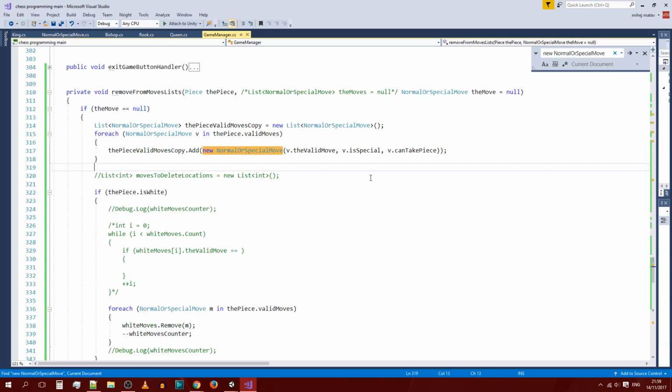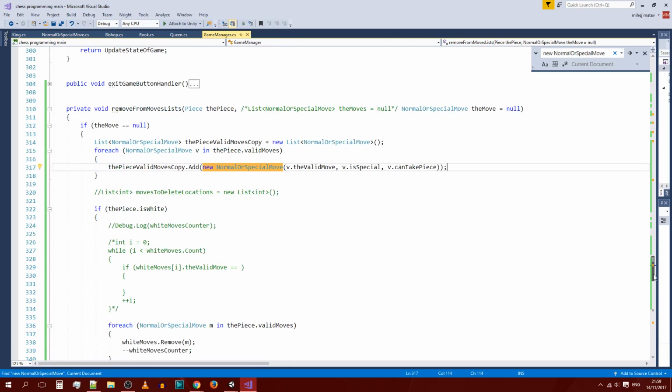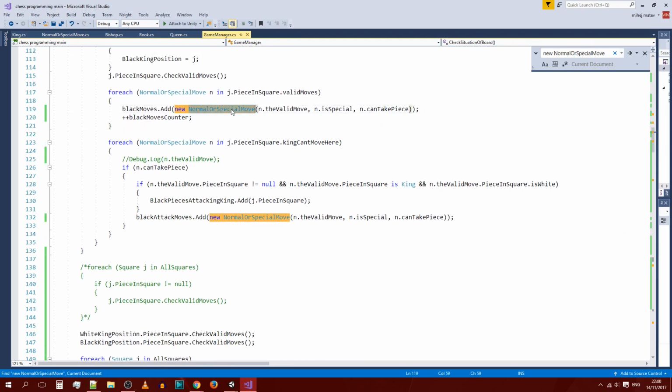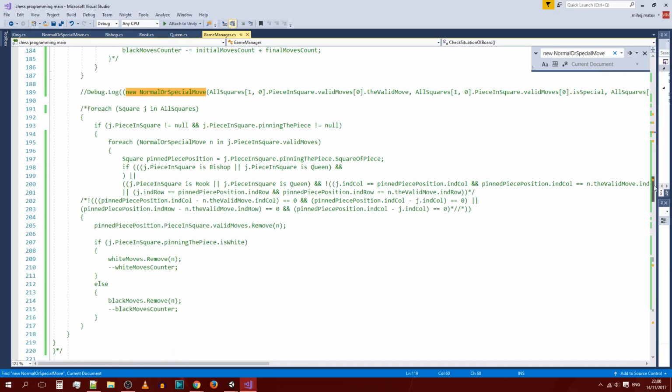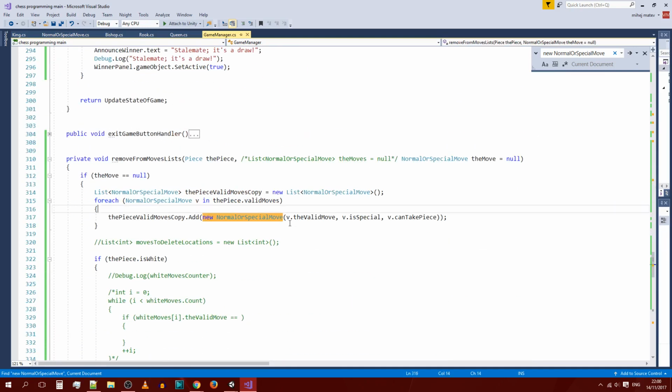From what I remember, you don't have to make this change because I never actually used that change, but I'm just going to leave it in because if I do decide to use that, then I don't want to have deleted it and have to add it back in again. So in places where I create a new normal or special move, I just add in the corresponding is special. So for example, here I have n dot the valid move. Ignore that because it's all commented out and it's not important. Here I have v dot the valid move, and that's the other thing. So we have covered that.